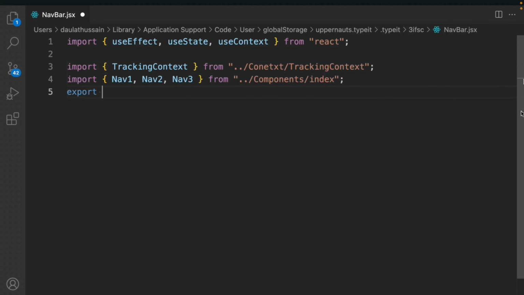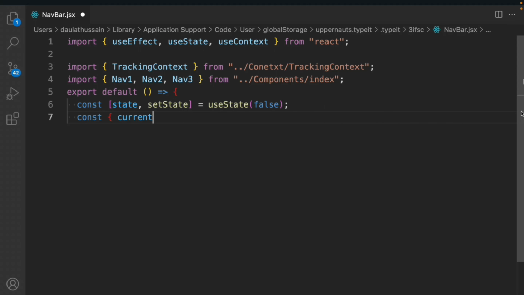Now we have to export the entire component. Default export we are using. You can use a class-based component, but I'm going with this approach. So we'll take this const, set and setState. We'll take this false. Now we're going to take this variable, so we have to import the data from our context. So we'll take this user, we'll take this connect wallet, and that's coming from our context. So that looks fine. These are the data we have.